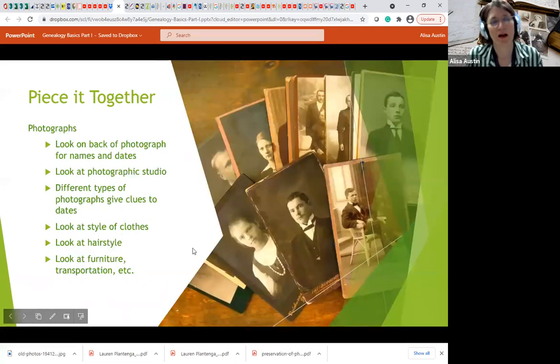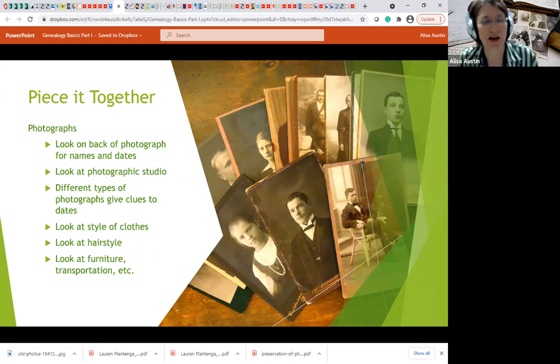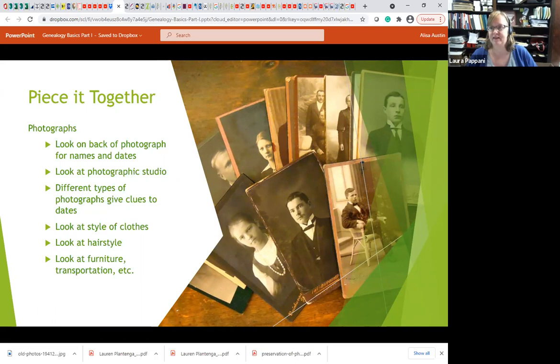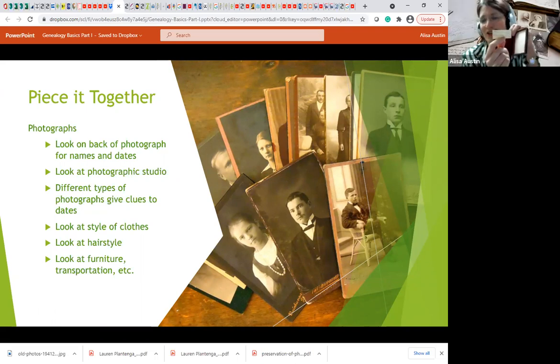Okay, so the next thing to look for are photographs. Look on the back of photographs for names and dates. For instance, I have this old daguerreotype case here, and inside the case is the name of the grandfather and the grandson that are in the photograph. Hold it up higher. I'll hold it closer to myself. So a lot of people do not know about checking behind daguerreotype cases.